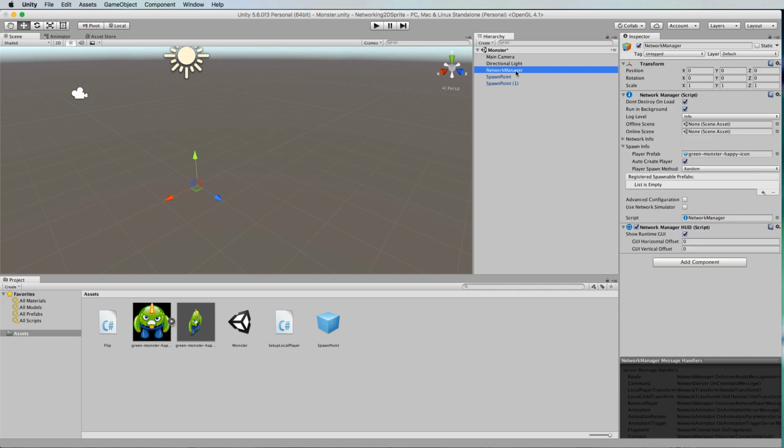In the network manager, to use those spawn points, under the spawn info section, there's this registered spawnable prefabs list. This is where we add the prefab that is a spawn point, and that's why we need the spawn point as a prefab. Okay, so you don't put these spawn points into here. You put this spawn point prefab. Okay, so let's just add that.